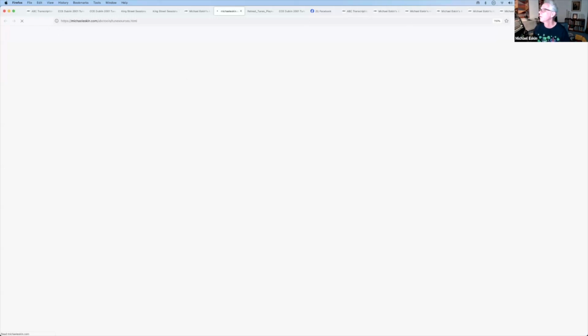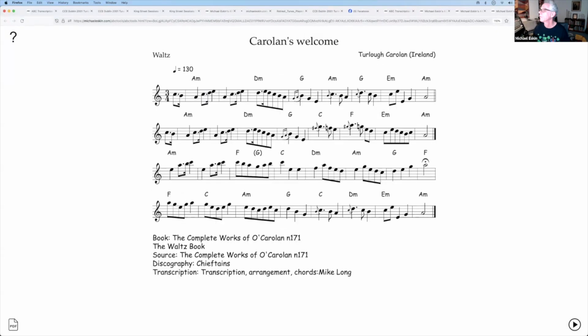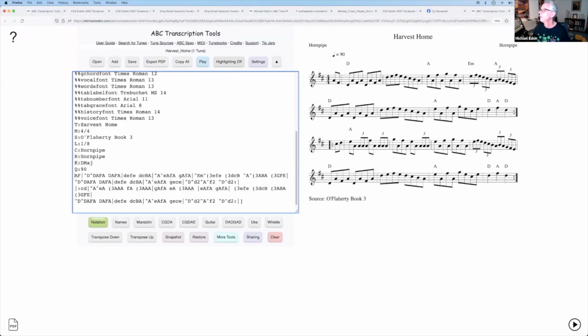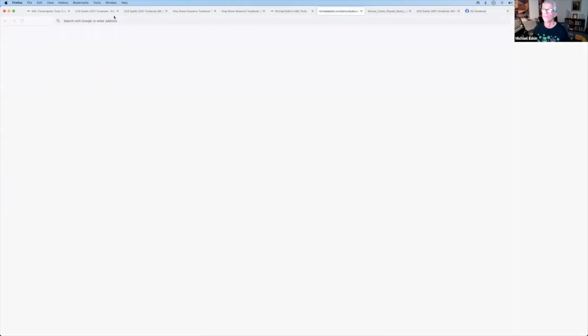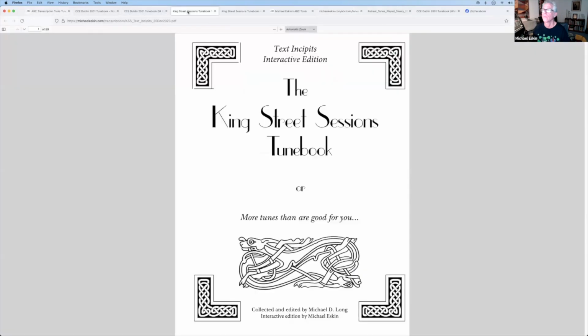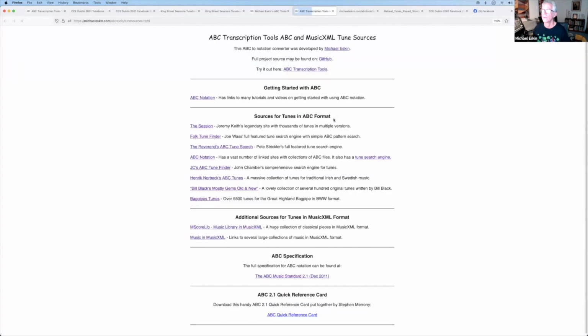Let me close some of these tabs here. My browser is starting to choke a little bit. The tune sources page has a bunch of links to other collections of ABC tunes and other tune books that other people have put together. So you can definitely check that out. These are all places where you can find the raw material if you're looking for ABC for tunes.